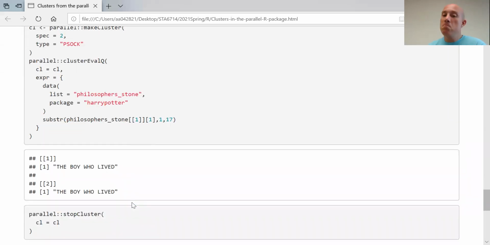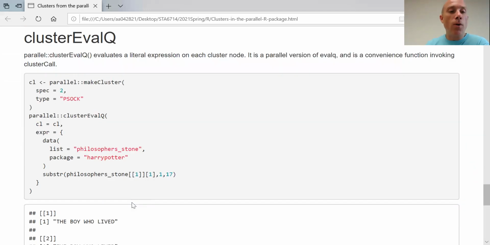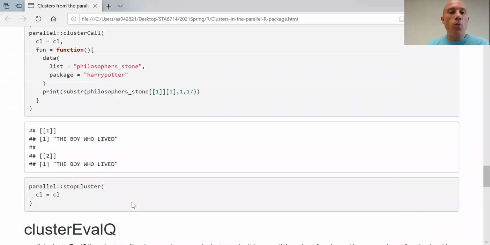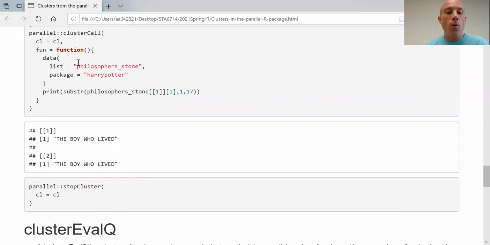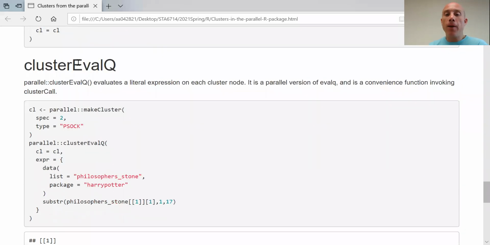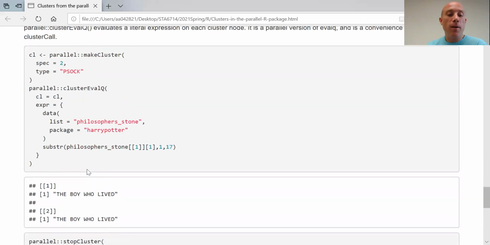So let's see what happens. The boy who lived. All right. So either way, it will work. If I just want to run one function one time, cluster call is the way to go. If I have something more complicated to run, and this is what I would probably be using more likely in a lot of situations at work, I'll be using the cluster eval queue.